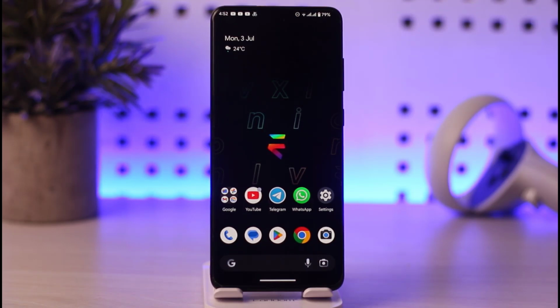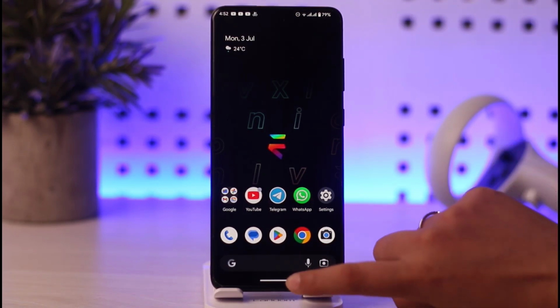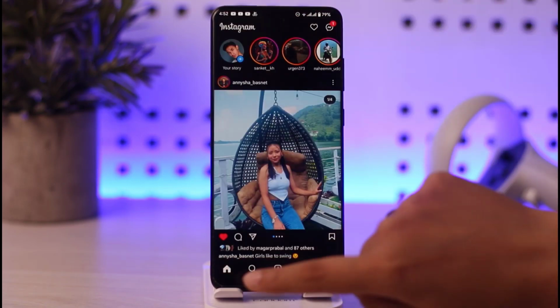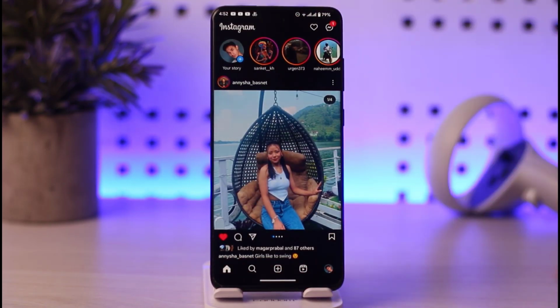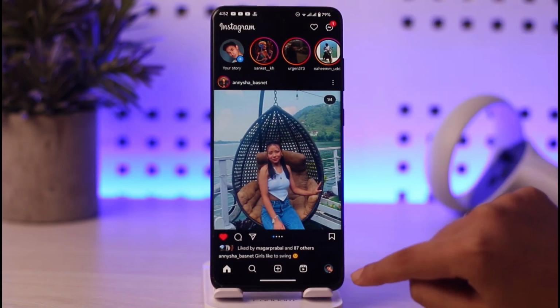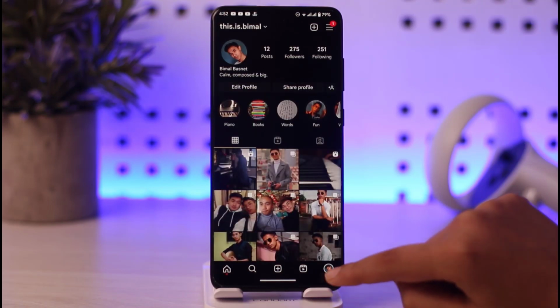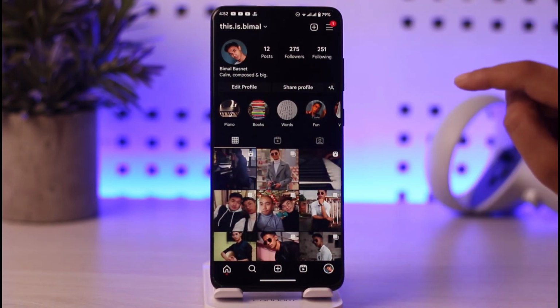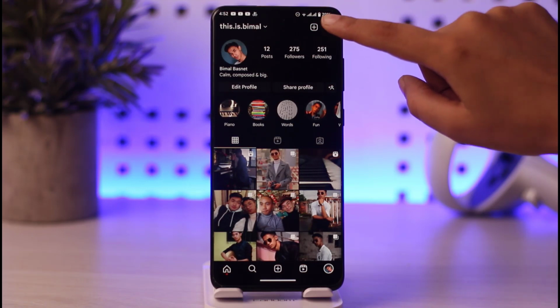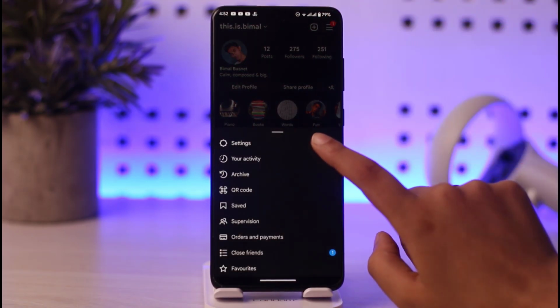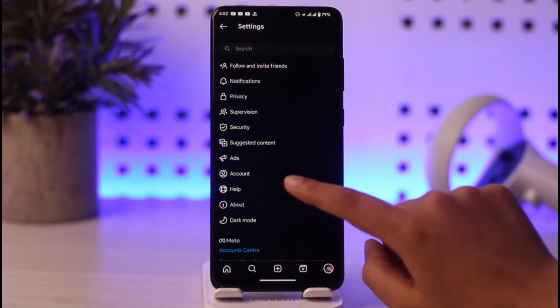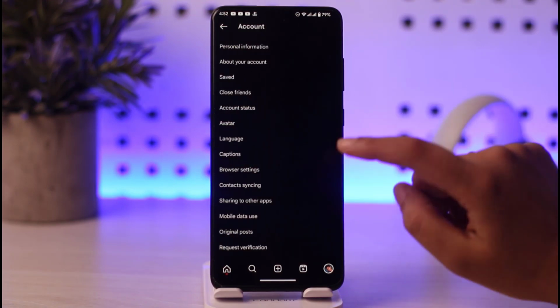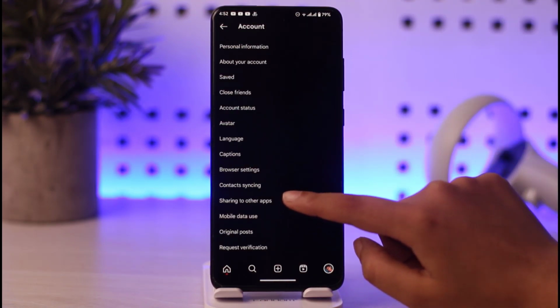Let's go ahead and step into our video. So for that purpose, let's go ahead and open our Instagram. Once our app is open, what we're gonna do is simply tap on this profile icon given below right corner. Once we are here in our profile, we will simply tap on this three horizontal lines on top right corner, tap on the settings option, and we can simply tap on this account option just to view the sharing apps. Tap on the sharing to other apps.